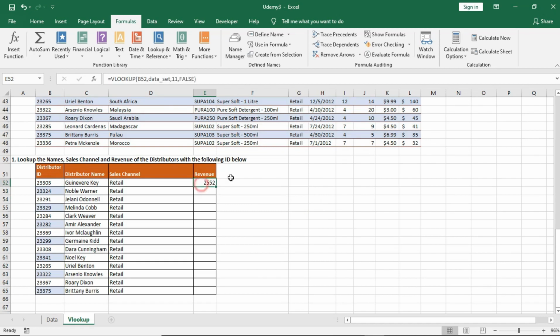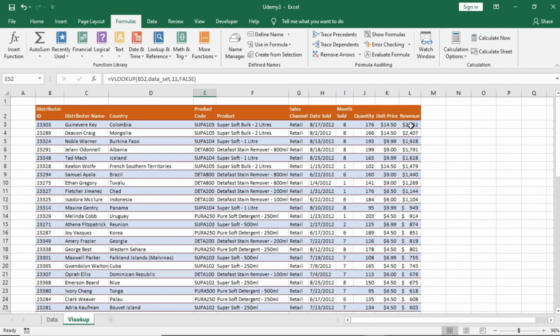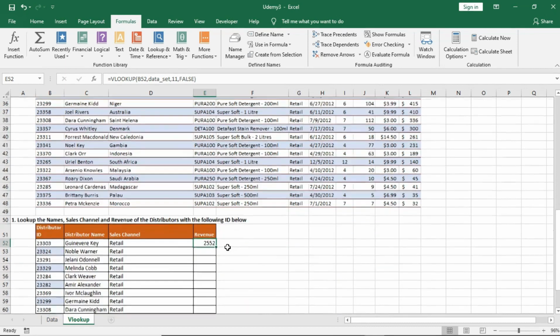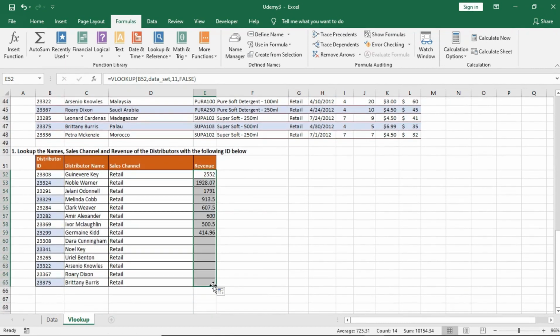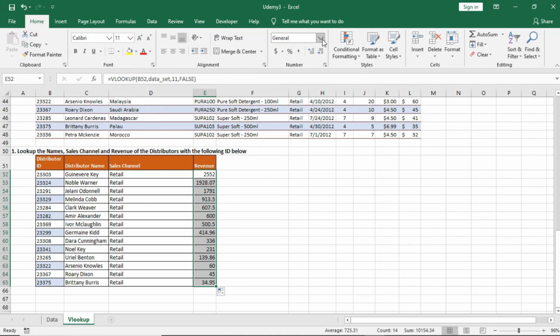The first amount pops up, which is 2552, telling me I'm very much correct. So I'm going to come to the bottom right, left click and drag to the end. Friends, these are the values. I can format this as currency by highlighting them, coming to the home tab, and where I see general, clicking on currency.